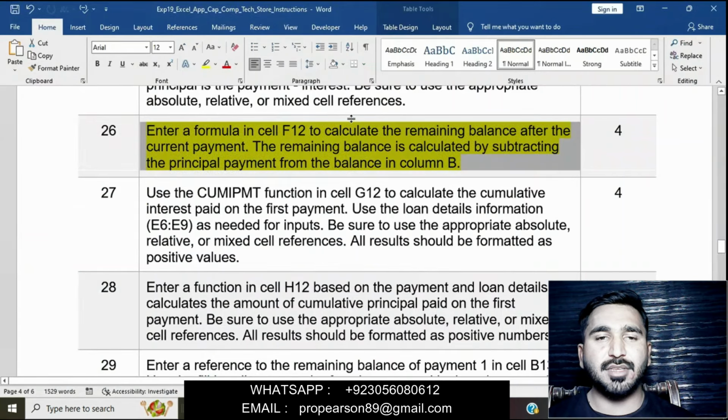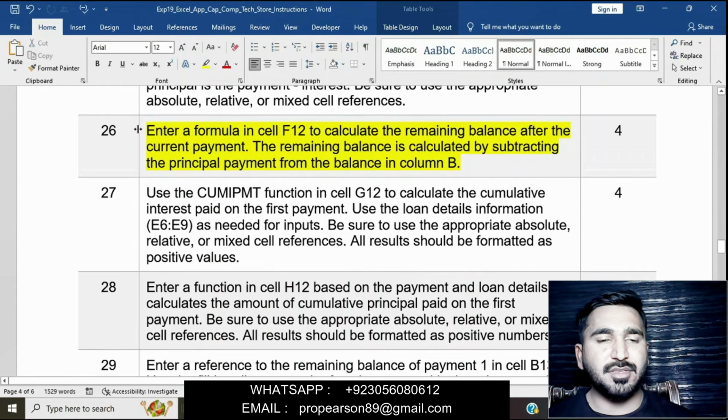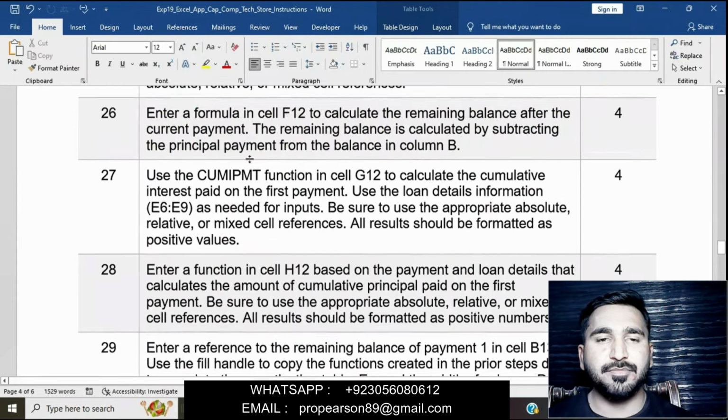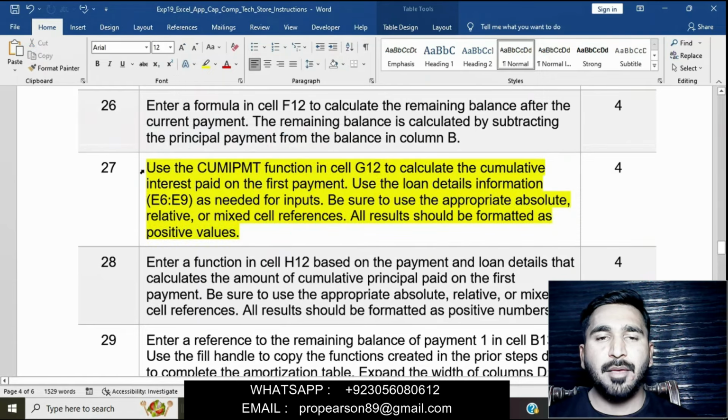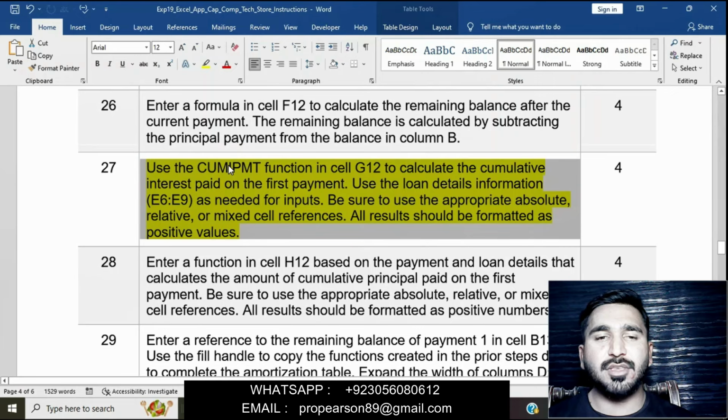Now moving on, the next question is question number 27. I have done 26 questions of this assignment so far. In question number 27, use the CUMIPMT function in cell G12 to calculate the cumulative interest paid on the first payment. Use the loan detail information E6 to E9 as needed for inputs. Be sure to use the appropriate absolute, relative, or mixed cell references. All results should be formatted as positive values.